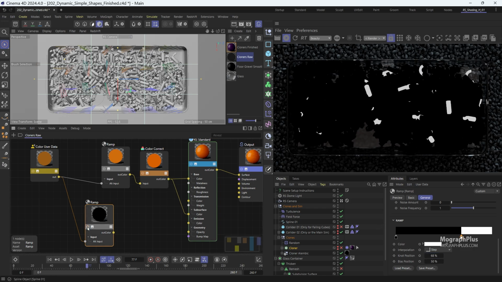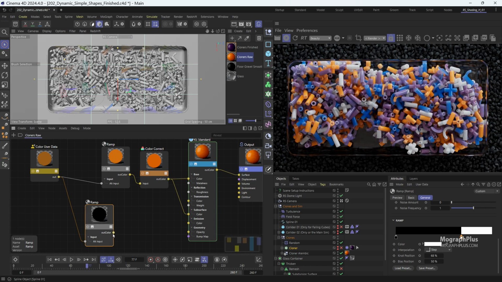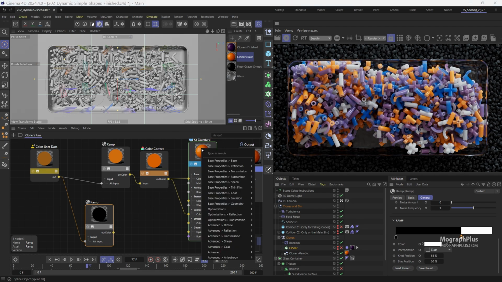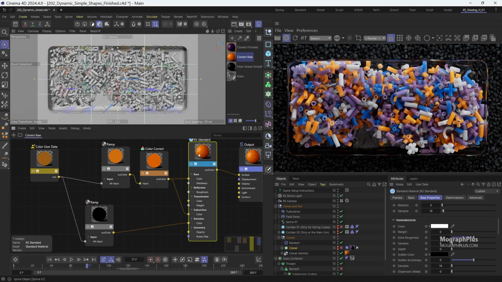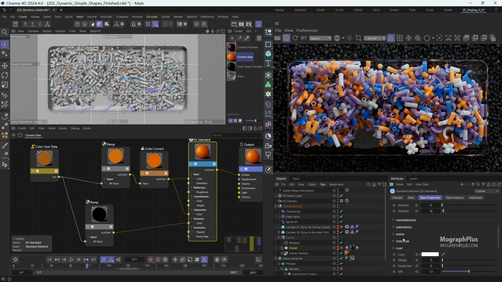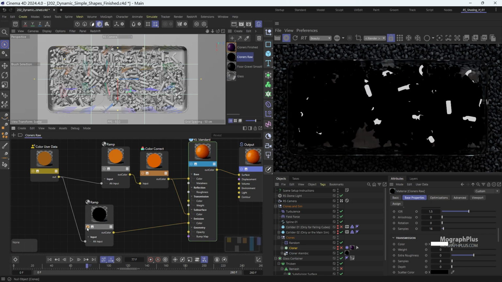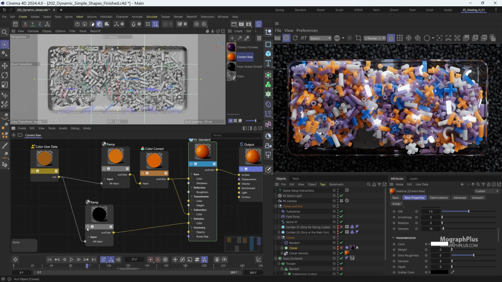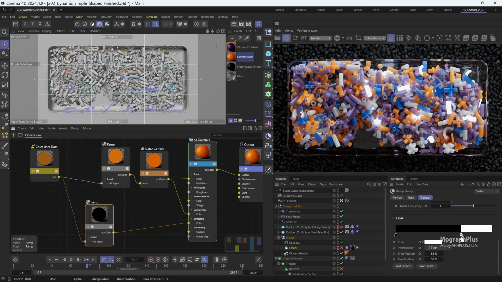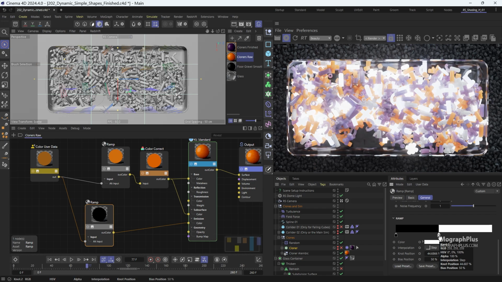Now let's unsolo the ramp node and connect it to the emission color input of the material. Next, let's select the material itself and increase the emission weight to maybe 2 or 3. Now the clones that were white in the ramp node are emissive and the rest are not emissive. I can select the ramp node again, move around the white color and control the amount of emissive clones.